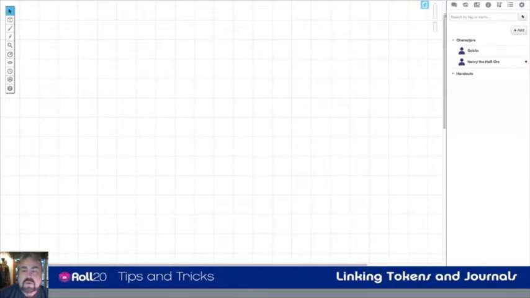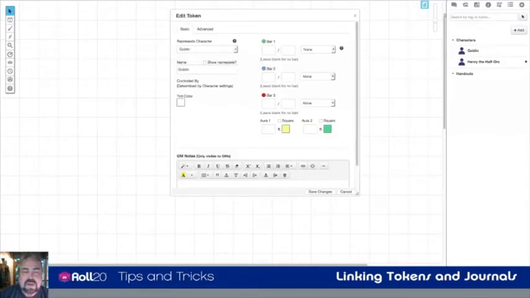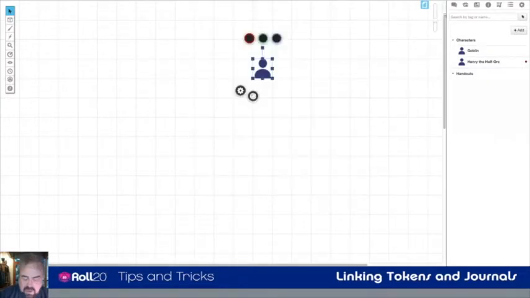Now I want to connect this to a character sheet. For instance, if I pull this onto the board right now, I'm going to get a generic blue person icon. It has nothing linked in the bars. And if we were to double click and open up the edit token screen, we can see that although it does represent the goblin character, it's not set up for roleplay. There is nothing in the bars that indicates hit points, movement, anything like that. Nothing useful. So let's go ahead and get rid of that.